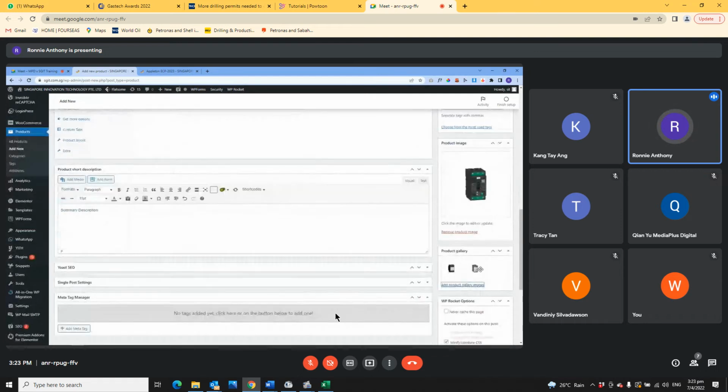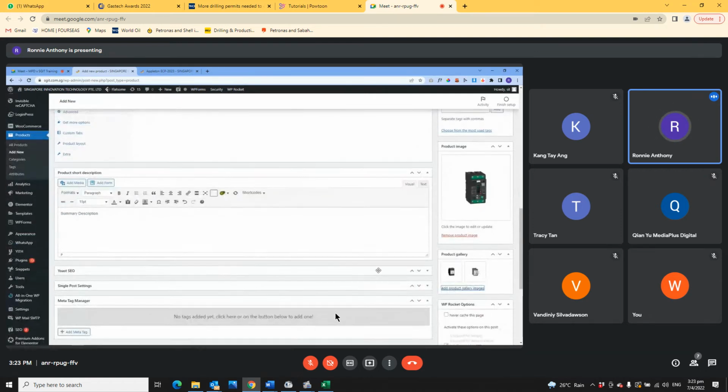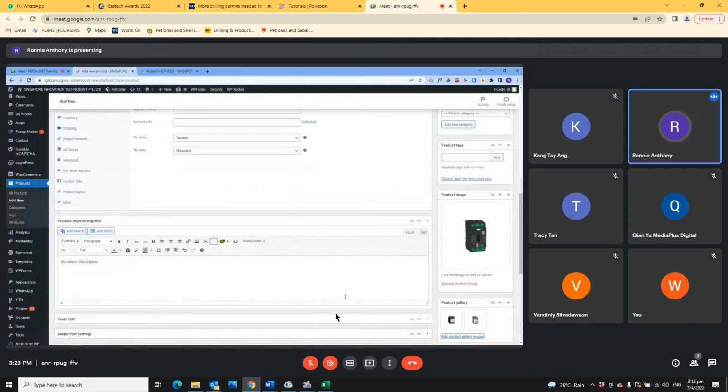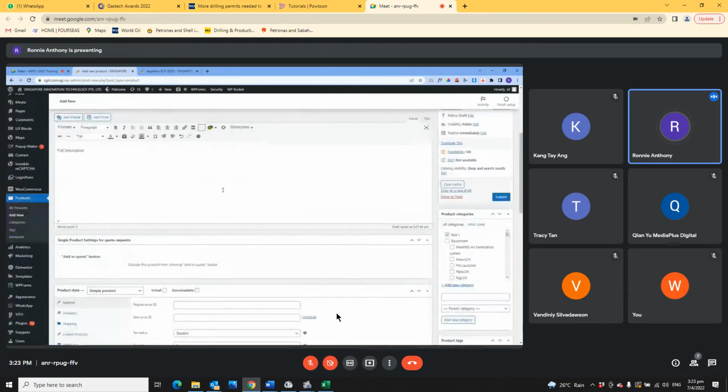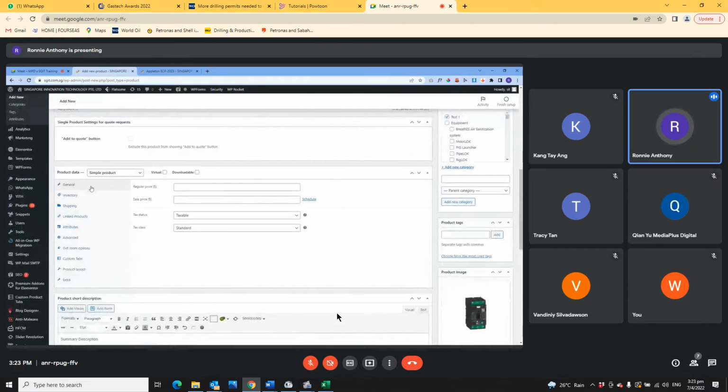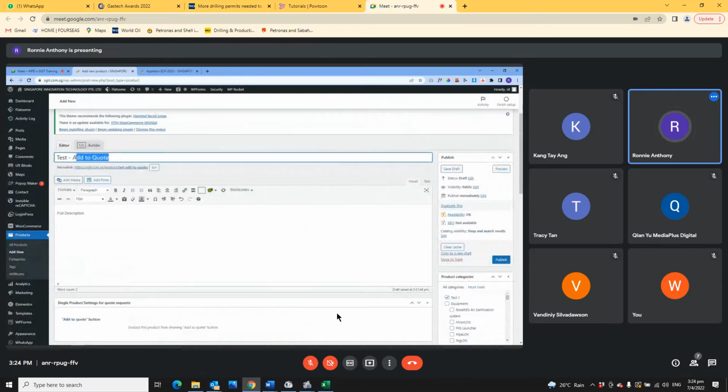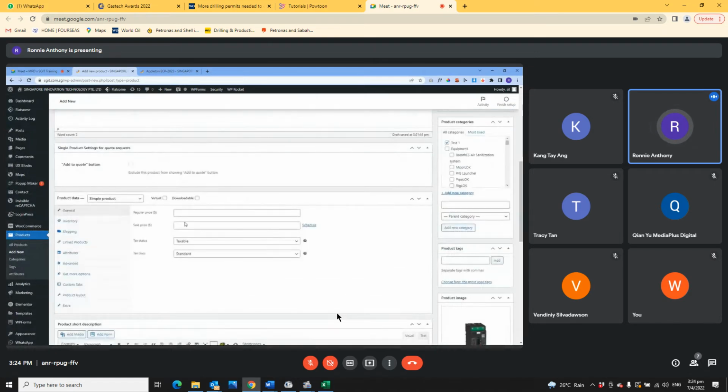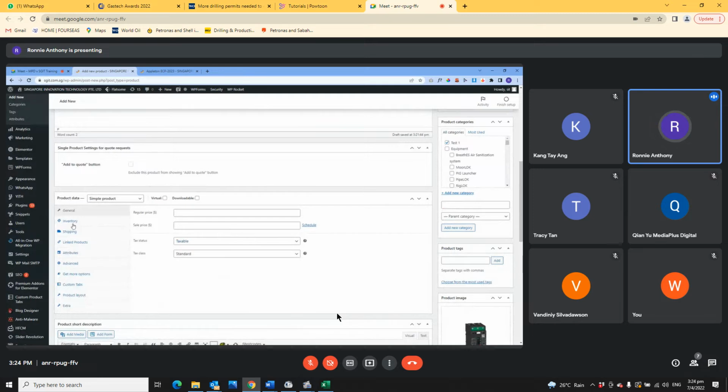Okay, so let me put in 2 additional images. Once you do that, the basic information, you want to move on to the product data. For product data, because we are doing add to quote, you don't need to put in any pricing right here. So you want to move on to the inventory.